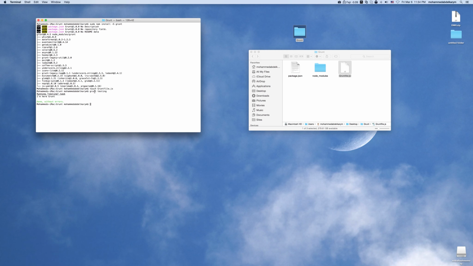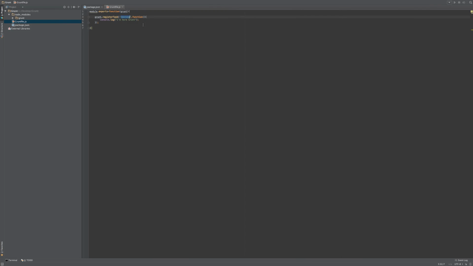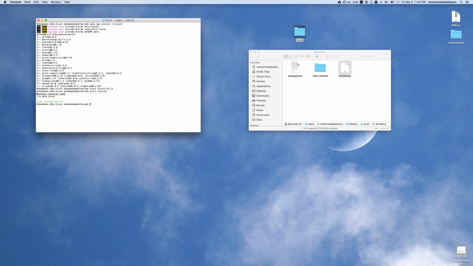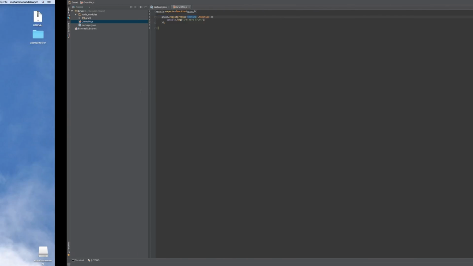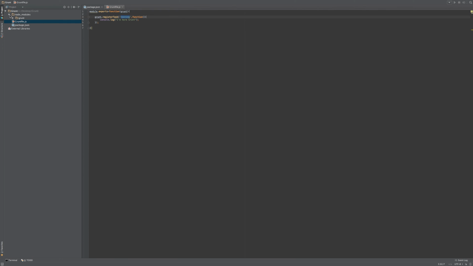And here we are. It is a task. Once you run it, it gives you the result. And here the task should only print I am here Grunt. As you see, I am here Grunt. Very good. So now let's move to the real scenario.